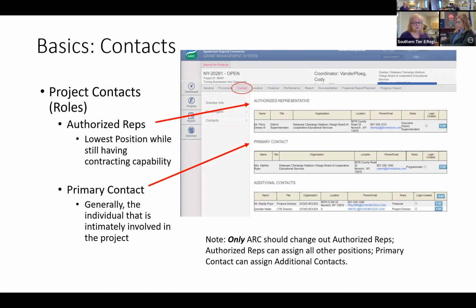So if ARC does the change, they generally will reach out to Department of State in advance and let them know they're just changing out representatives. It's not, everything's okay, and we're good with the project. The authorized representative can change to primary contact. Primary contact, if they're still active, can change out to another primary contact, and primary contacts and authorized representatives can add additional contacts.